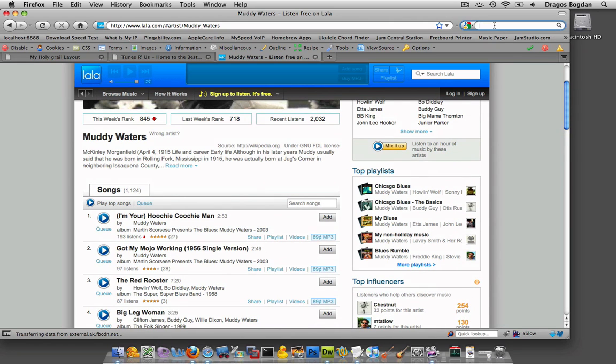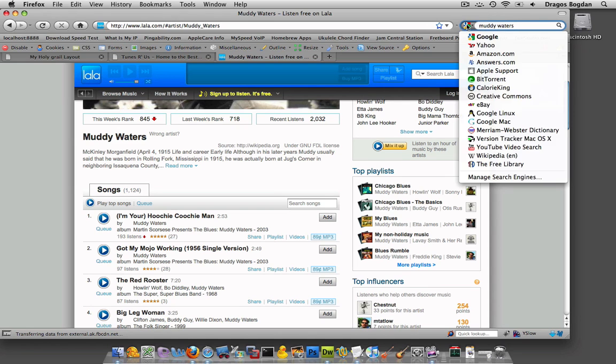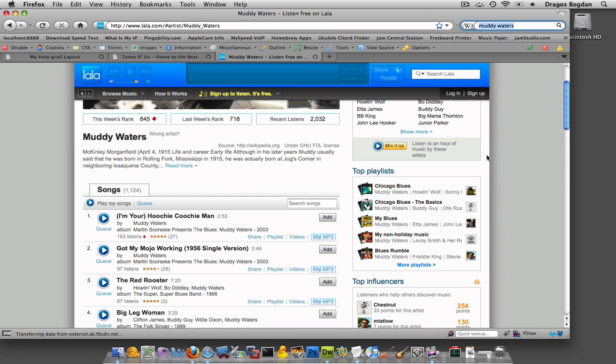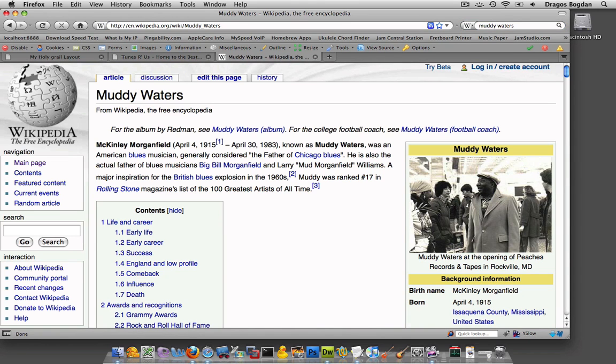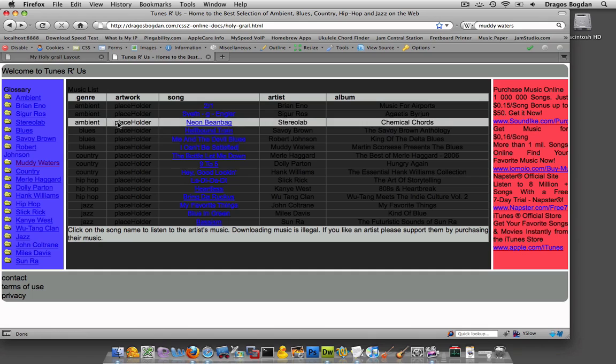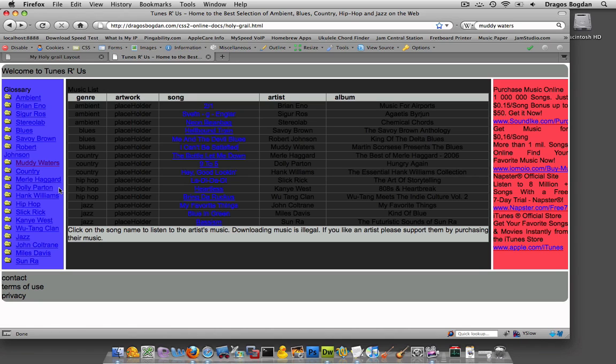And just to make sure, I'm going to go Muddy Waters in Wikipedia and make sure there's a Muddy Waters entry there. Okay, so given those two factors, I know I could add Muddy Waters to my list of artists. Now what I'm going to want to do, so I actually have a decent amount of artists set up over here, is get at least 15 artists put in there.